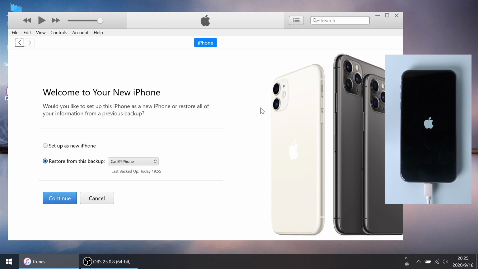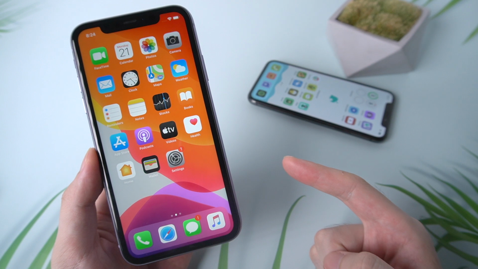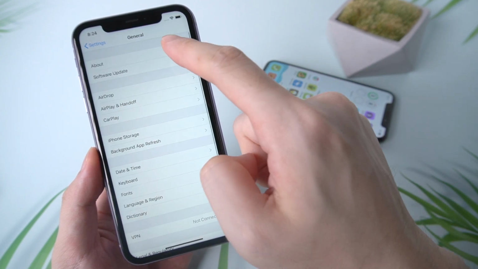After all this is done, your iPhone will successfully go back to iOS 13.7. You can choose to restore from the backup, or set up as a new iPhone as you like. Now you can enjoy the iPhone running on iOS 13.7.